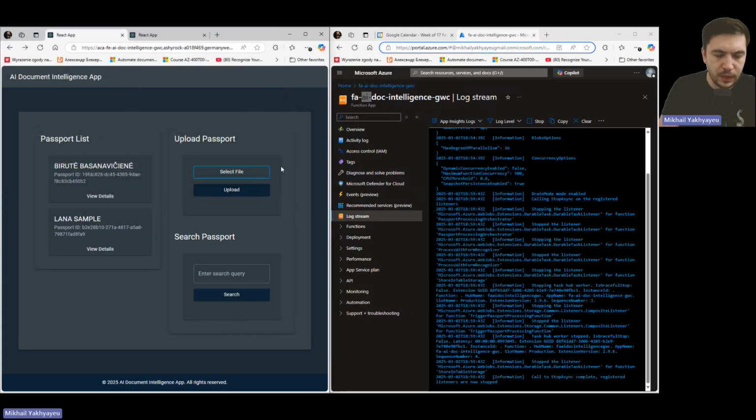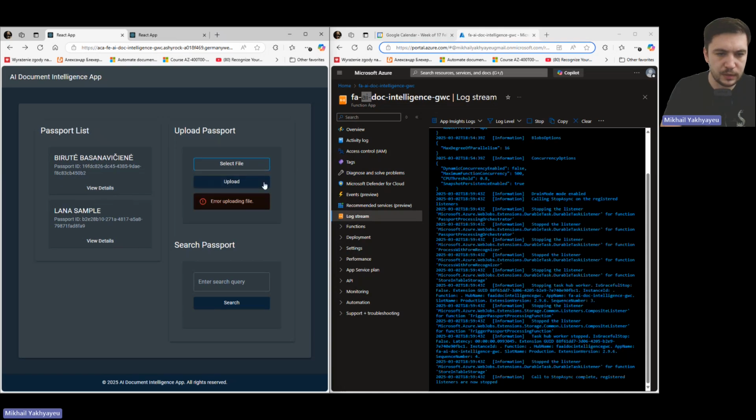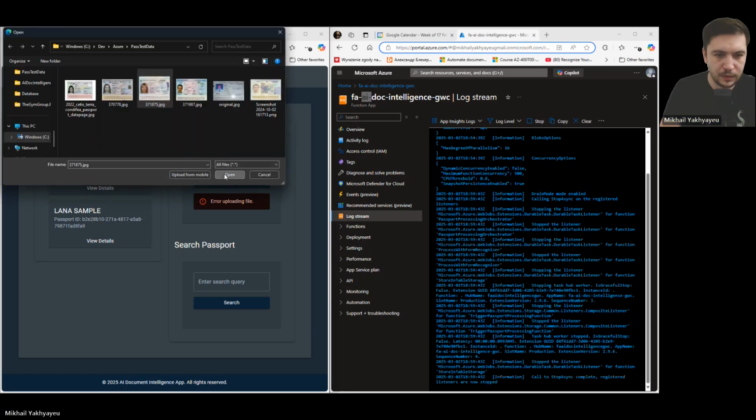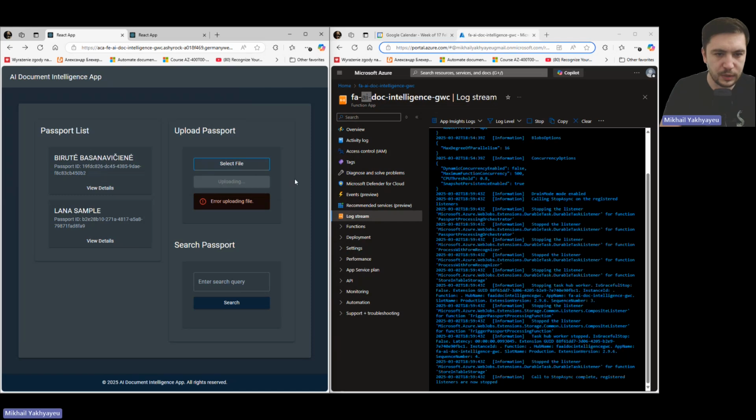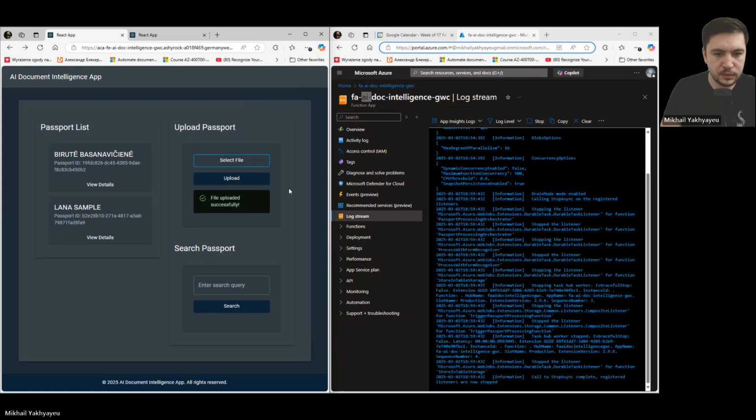So let's upload this passport. I've selected the file, and let's click upload. And there's a chance that the application will fail because I'm using the free tiers of everything, and I have not implemented the option for the Polly and try again policies. I did not implement it, so let's upload it one more time and hope that this time everything will work. And nope. And it says that passport uploaded successfully.